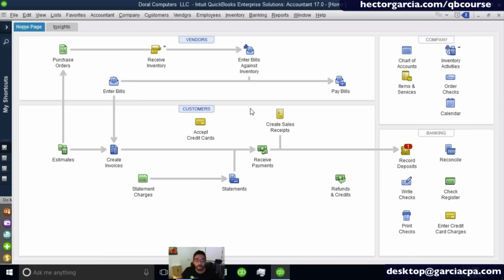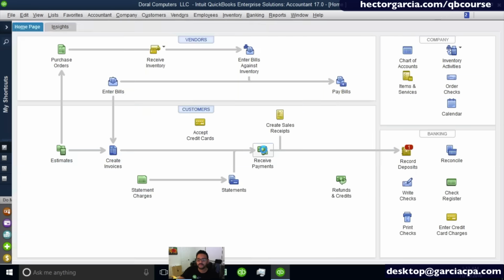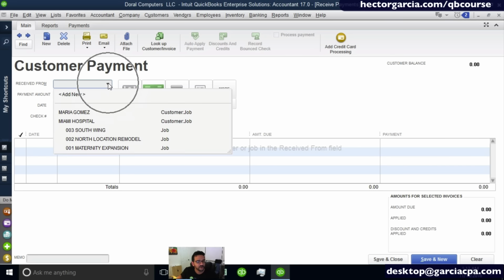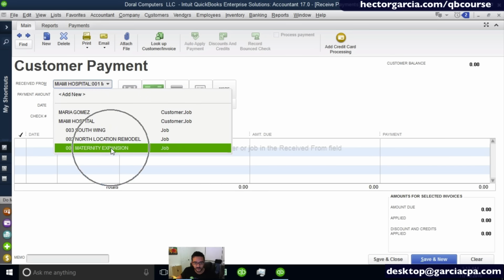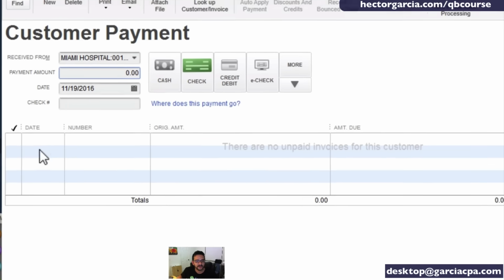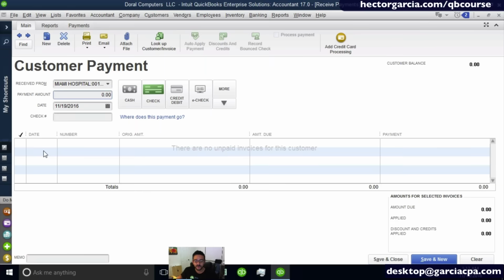We're going to receive a partial payment for that big project that we had for that Miami hospital client. So I'm going to go ahead and click on receive payment, and notice that I'm receiving the payment even before I do an invoice, and that's okay because some clients pay in advance, and that's totally fine. So when it goes to receive from, I'm going to pick the specific customer or job that they're making that deposit to. Notice that down here, there's no open invoices because we only have an estimate to work with.